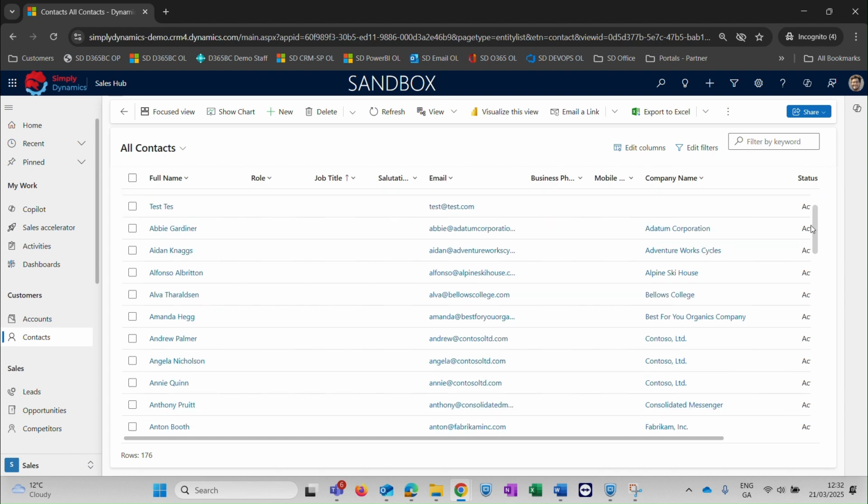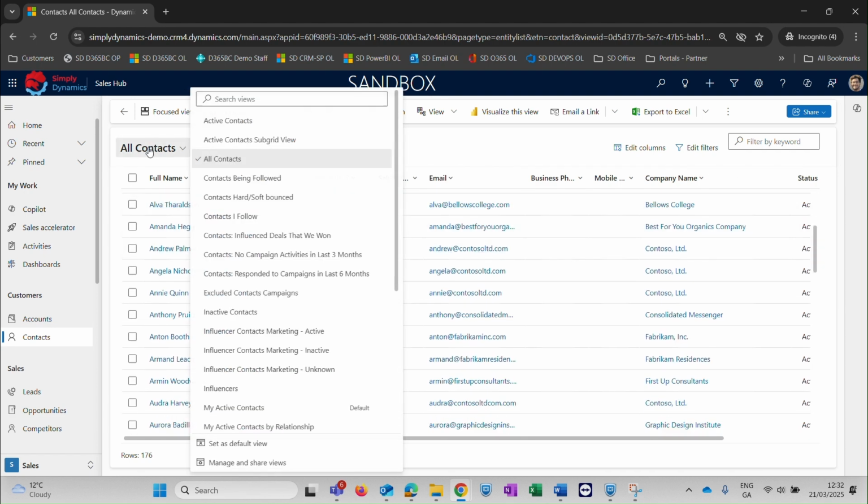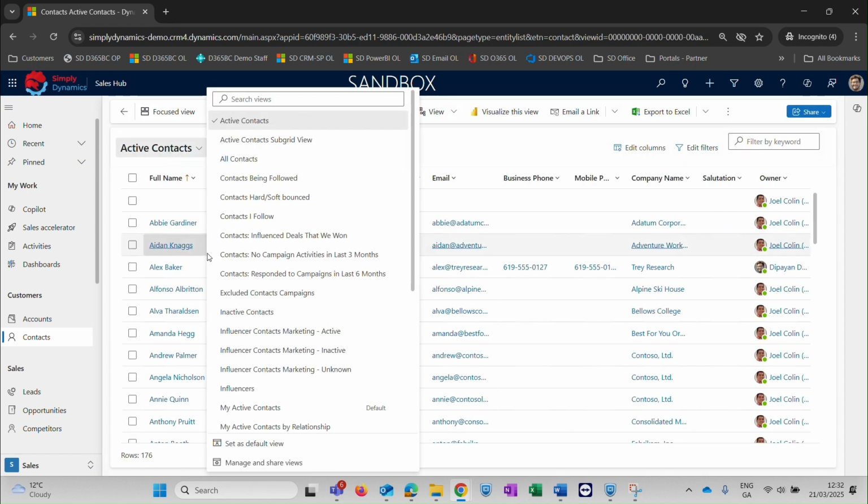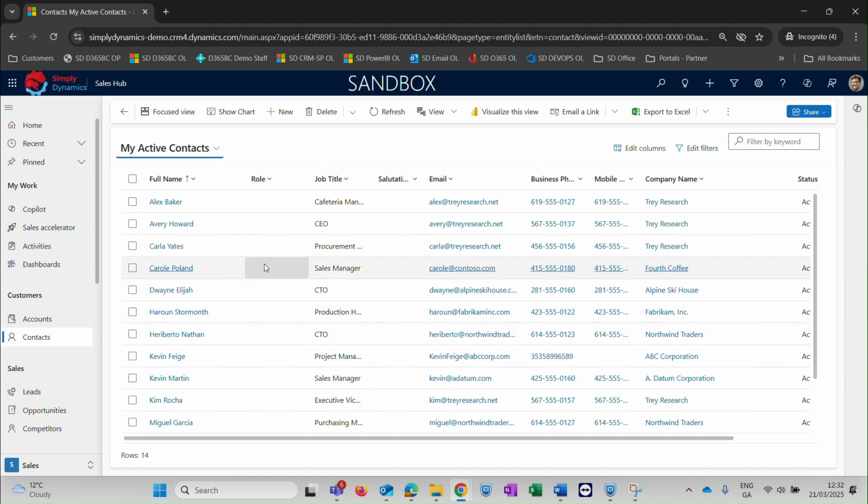If I click on all contacts view, it lists all the contacts in the system, and we can always make different views tailoring to our needs. And right now the default view in the system is my active contacts, which shows all the active contacts that are associated with my username. And this list can be filtered just like Excel.